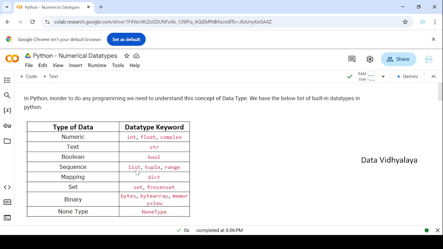List is where you will be storing multiple values with square brackets, adding an index value to it, like 0, 1, 2, 3 and all. Tuple is the same way. Range is between a range of values. Dictionary we will define with curly brackets, where it has a combination of key and value instead of an index like in a list.